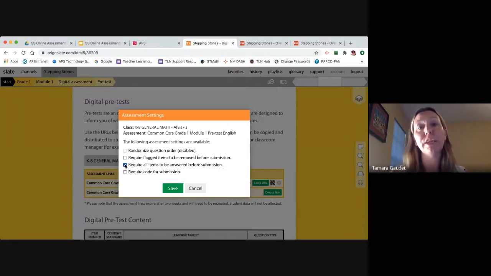This does not make them go in and give a reasonable answer. So just giving you guys a heads up. But it does make them put something in there. And then the last one is require code for submission. This is just like the SBA. If any of you have ever given that test, the kids to end it had to have a code put in, and then it would submit it. I would probably only do that when you're back face-to-face with the kids, because this is them putting in a code, you coming over, looking at it, and then putting in a code and allowing them to submit it. So that one probably would not be good for right now.